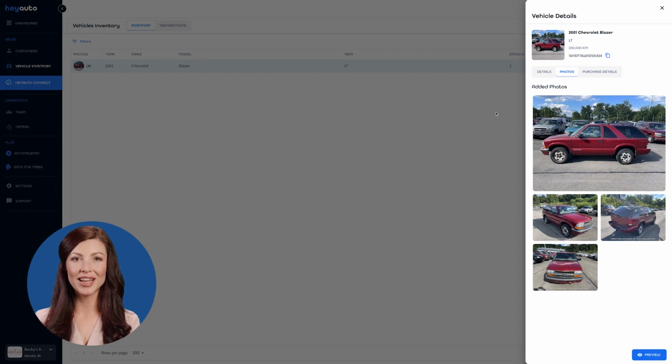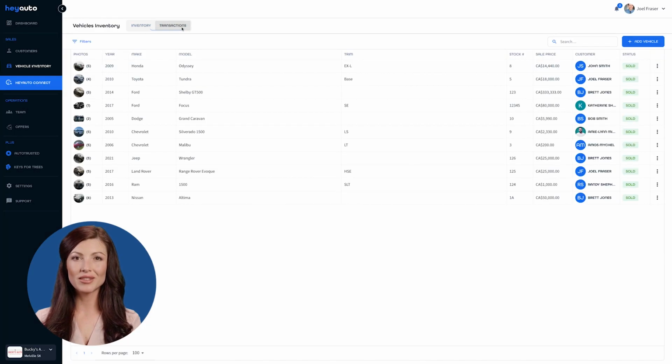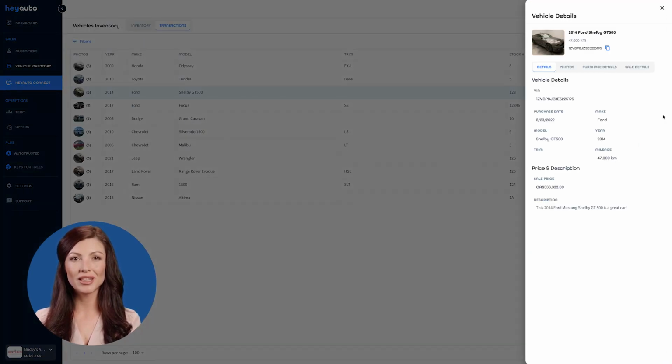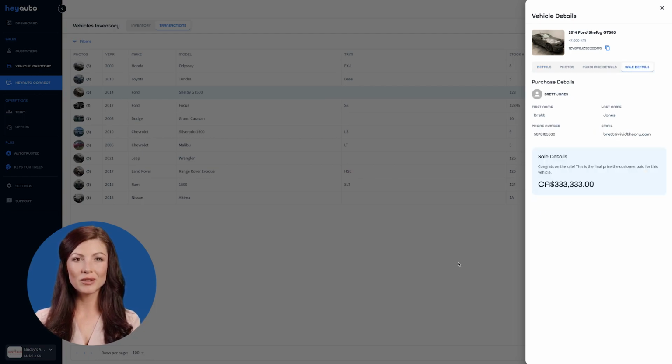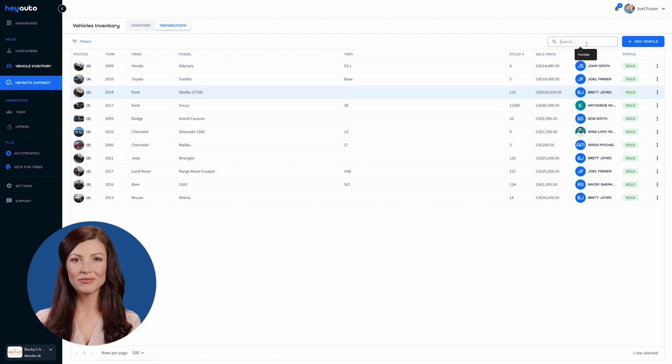By switching to the Transactions tab, you will see the history of your vehicle sales. This is all the information you will need to know regarding your past sales and customers. You can view the customer details, email, and phone number. Find an exact vehicle or customer by typing in the search field.